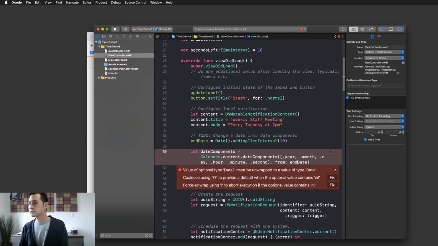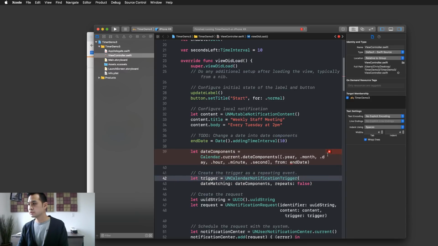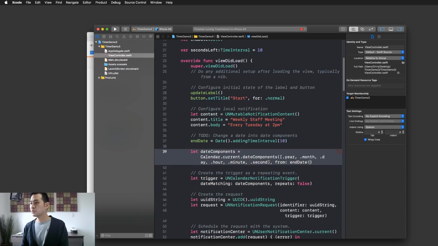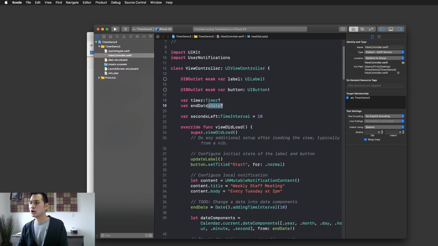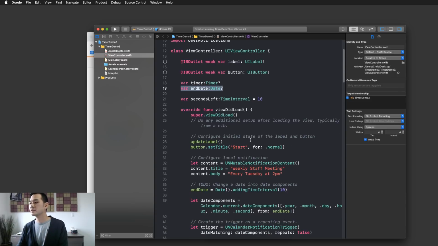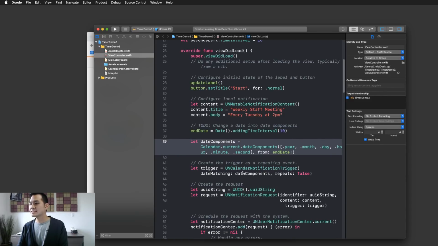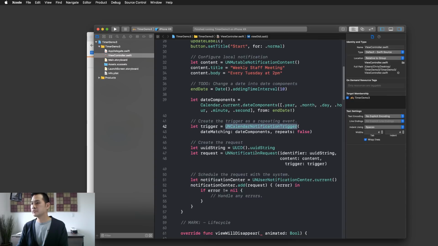And let's see what this error is complaining about. I'm going to force unwrap it because why would this not be able to get a current date? Oh, you know what? End date is an optional. We declared it up as an optional up here. I forgot. So that's why we have to unwrap it down here. All right, so now we have our date components. We're going to pass that into the notification trigger. And then we create the request off of the content and the trigger.